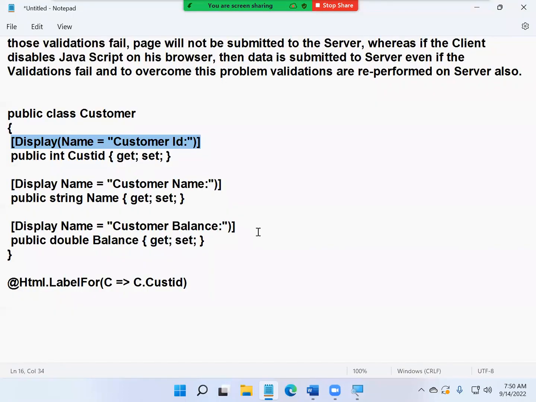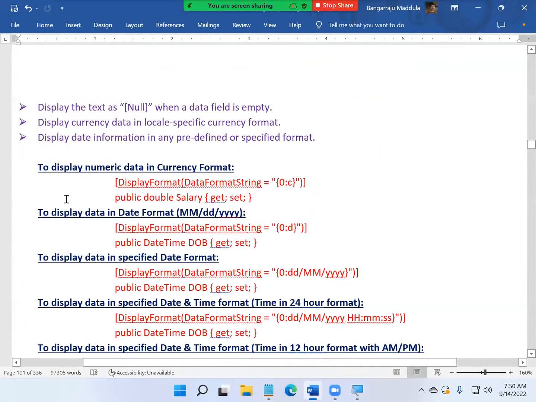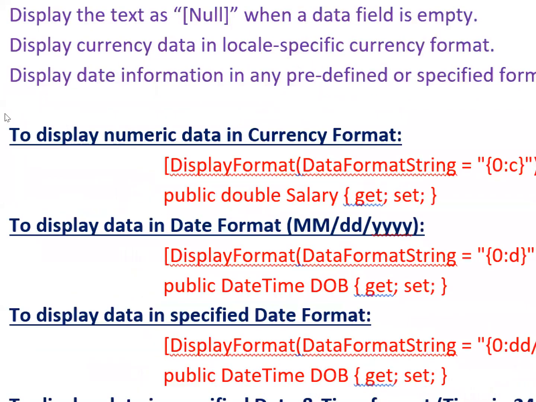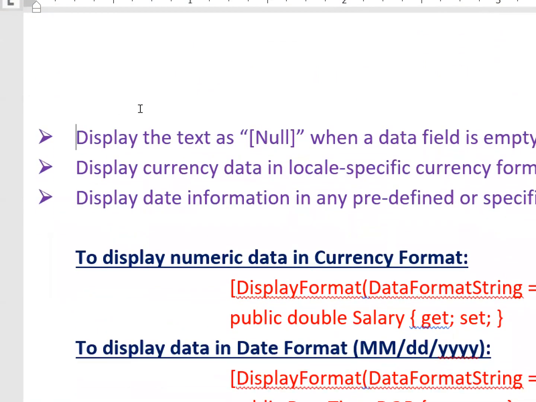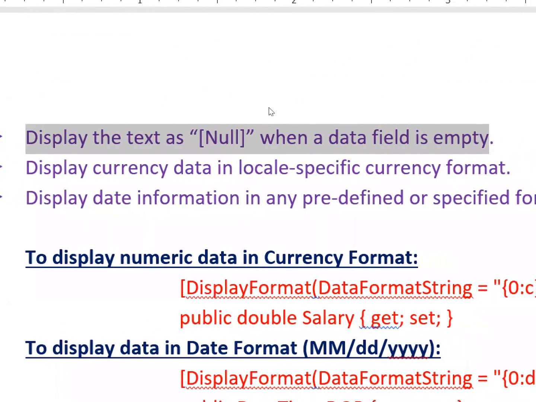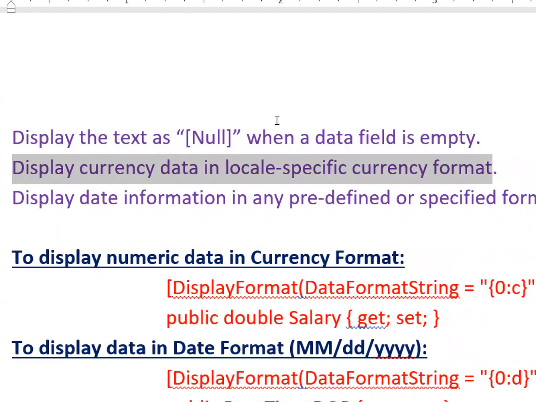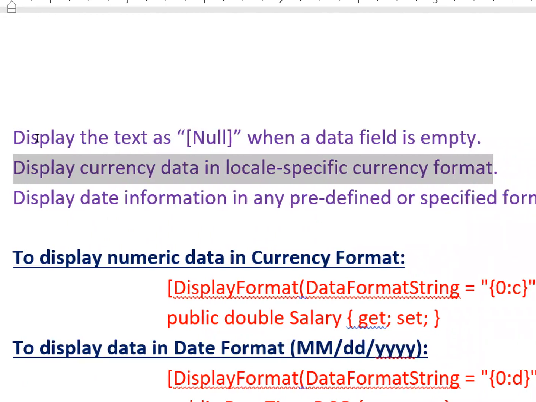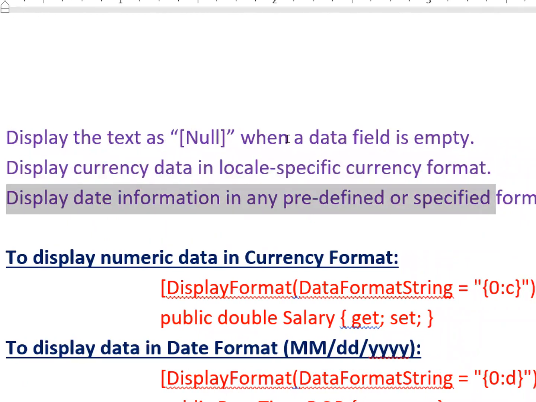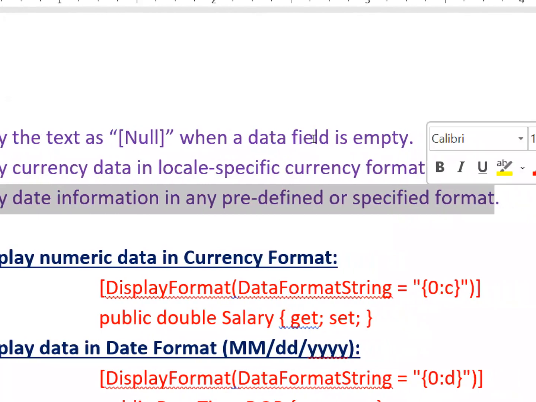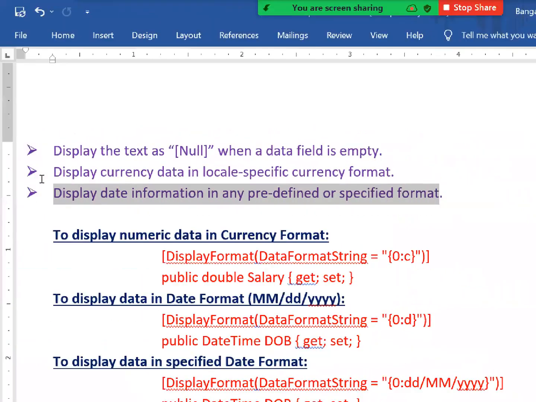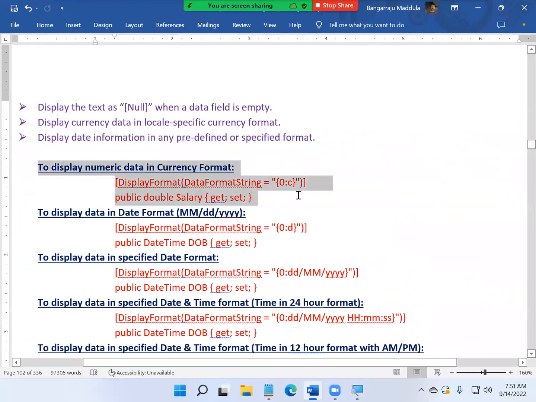Next one is display format. What is the display format? The display format is used for three scenarios. Display the text as null when a data field is empty. Next, display currency in a locale specific currency format. Next, display date information in any predefined or specified format. So let me show you examples of that.